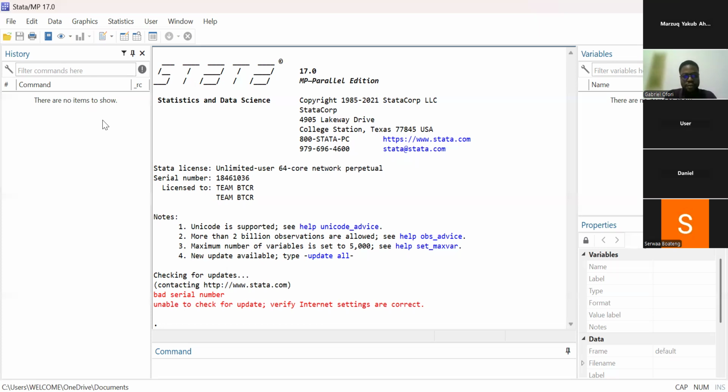So usually we work with the do file, so that everything will come back here. We work with the do file so that later when you need it, you can just come back to your do file and then continue or make some augmentations. Okay, so that's most of the things that we need.